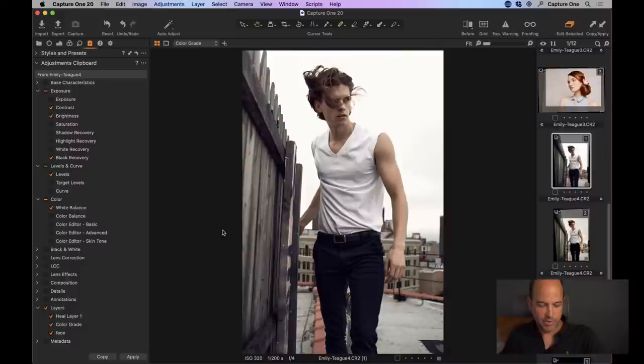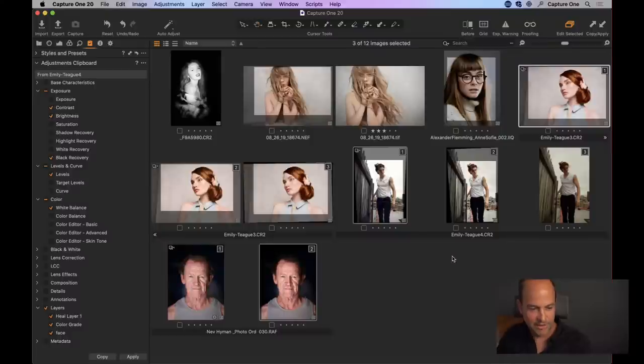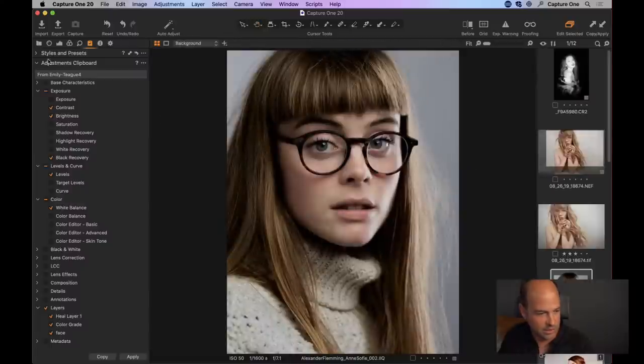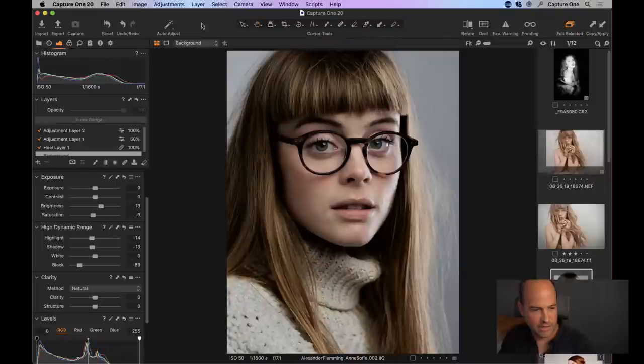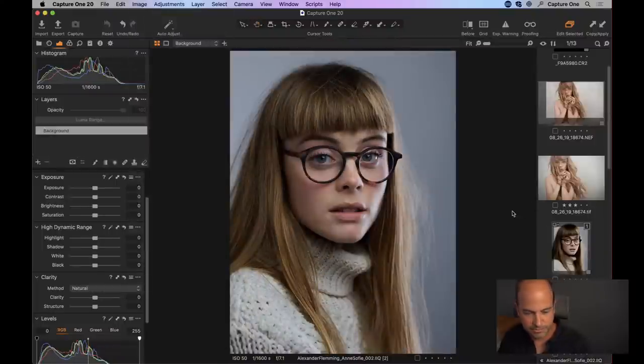Okay, how are we doing for time? Wow, I'm much slower this morning. So we've done three. We've done two Emily's, and we've done Russell Ord's shot here. So let's see if we can squeeze one more in quickly, and then we'll have a look at the last couple where we can just see quick before and afters. Okay, so let's take Alex's shot. I think this is already edited. So let's make a new variant. So we're back to square one.